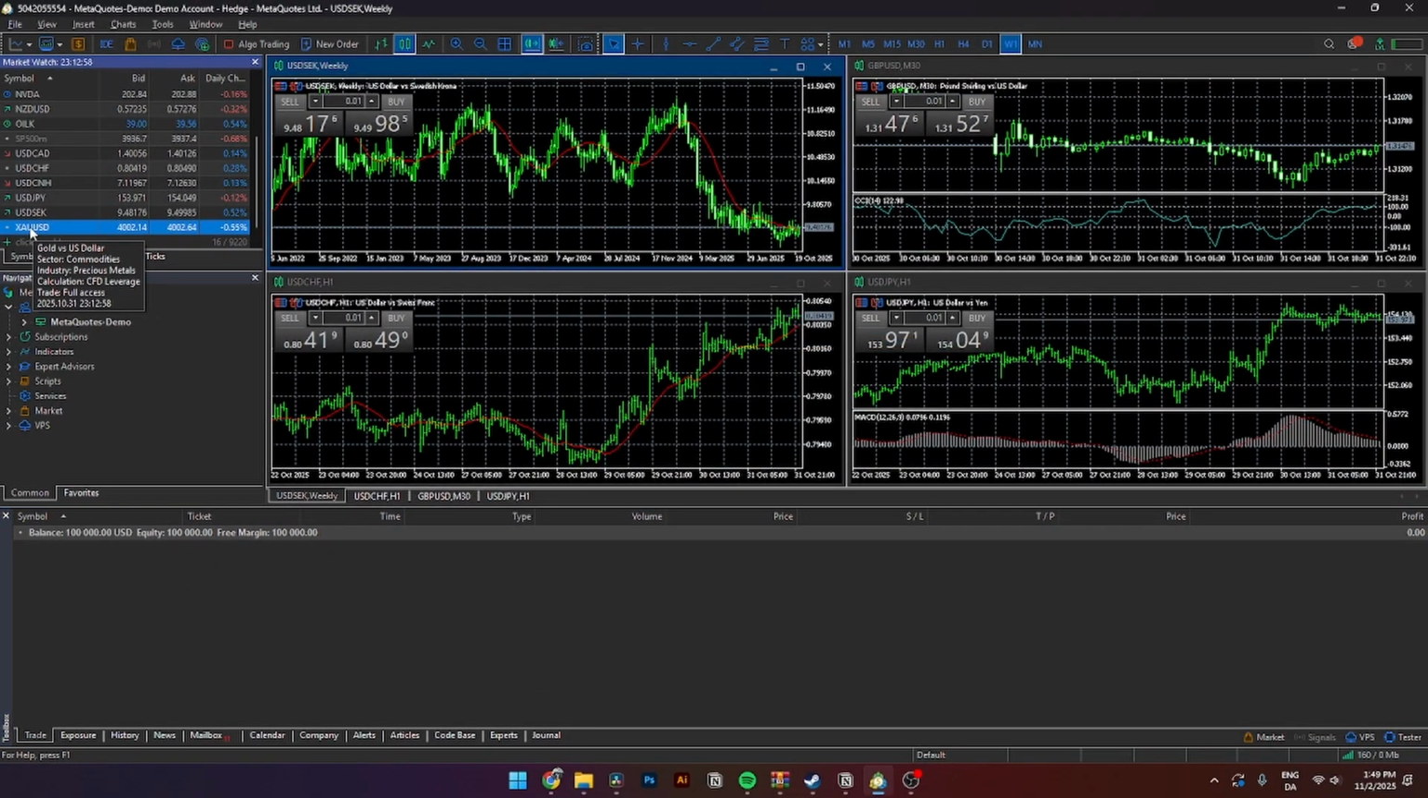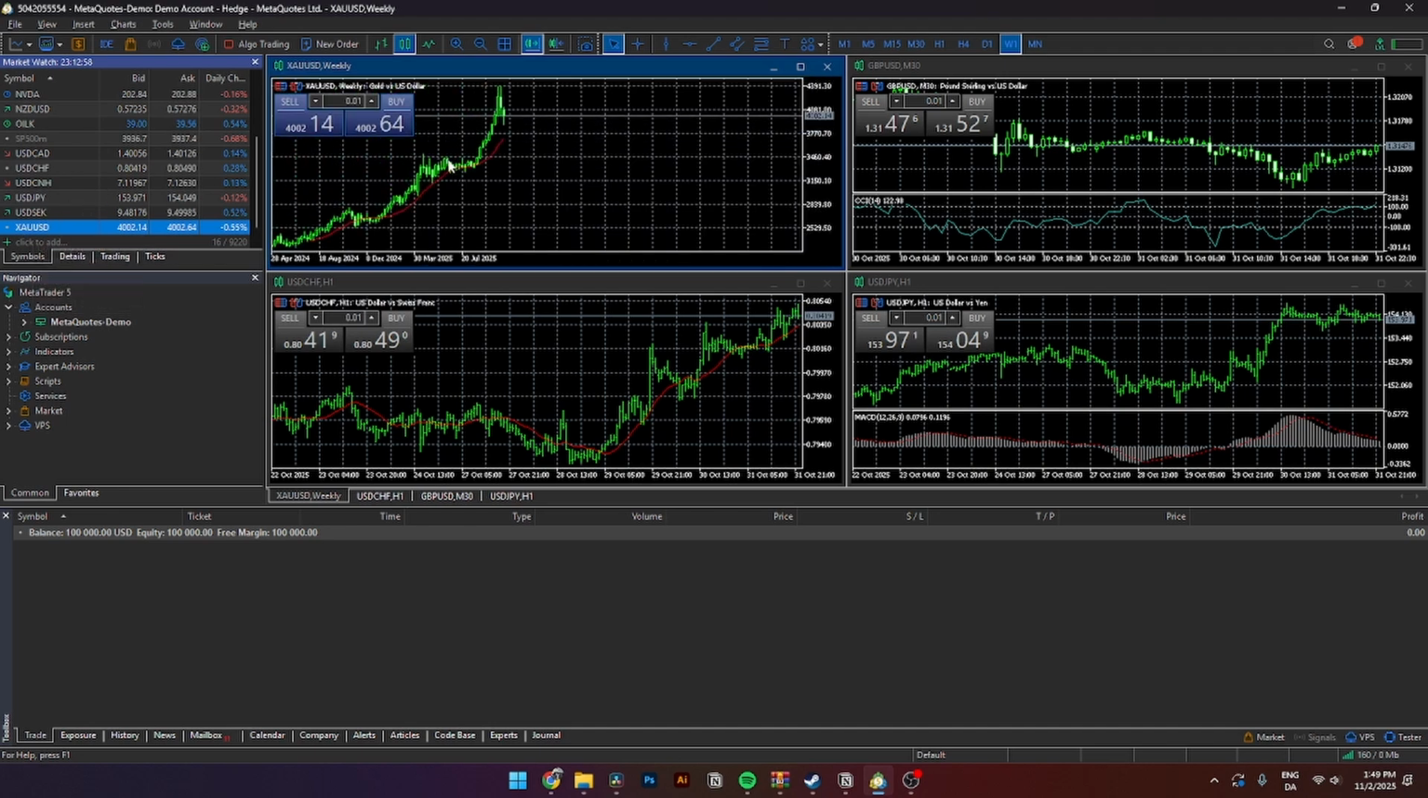And from here, to show it inside of your dashboard, you can just drag it over right here. And then it will be visible for you. And that's how you do it.